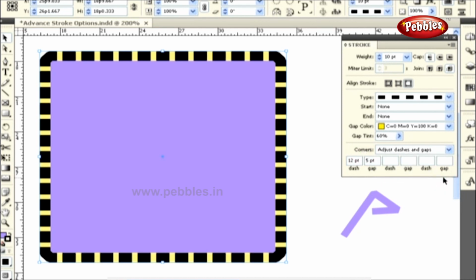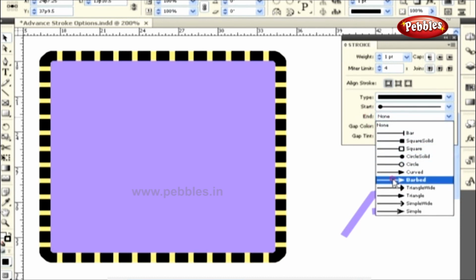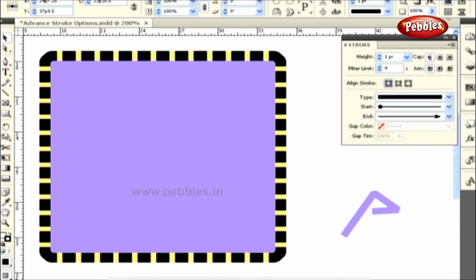Two more options that we have left in our panel are Start and End. To learn about these two options, let's draw a line using the Line tool below this rectangle. Then let's add a Start and End style for the line by using the Start and End drop-down list. The selected styles are added to the line. To see it more clearly, let's increase the stroke weight of the line to 4 points. And now we can see the added effect very clearly on our line.